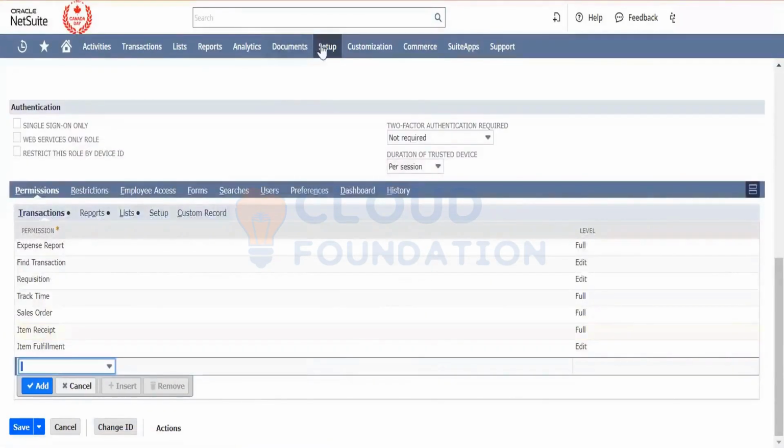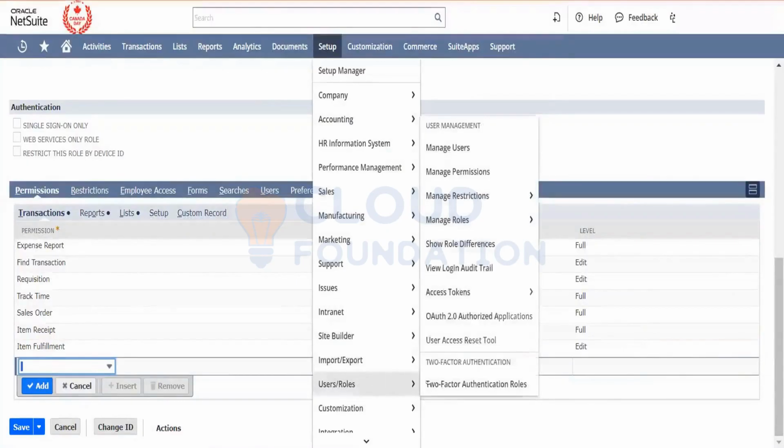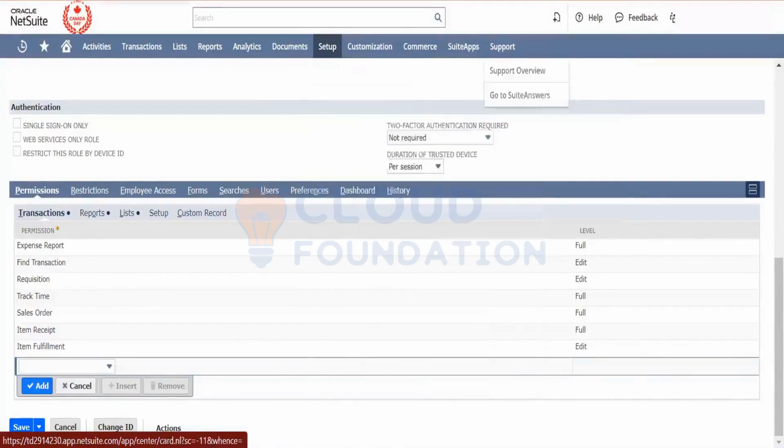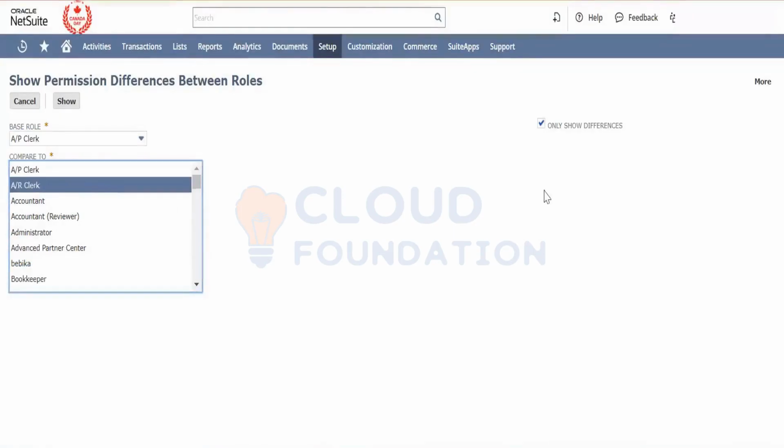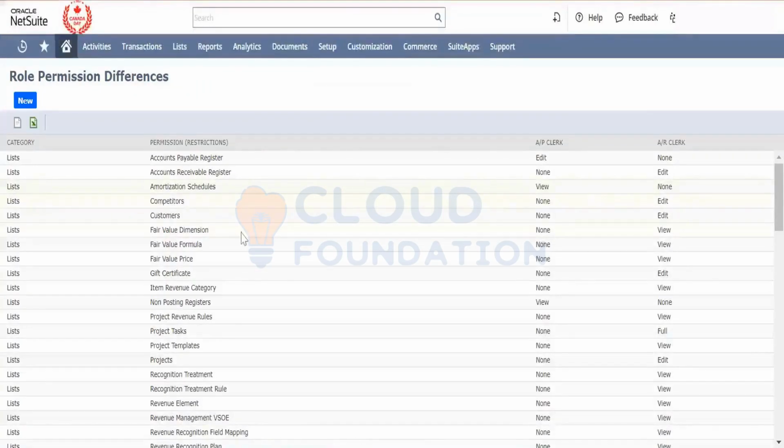Now, one other important feature of this role setup is that you can compare two existing roles on your system by going into this show role difference. Let us say you want to compare your AP clerk with your AR clerk. If you want to see only the differences, you can select this. Or if you want to see the entire list of permissions that they have, you can just click on Show. You can export that into an Excel sheet and it will show you every permission with every level that these guys have got.